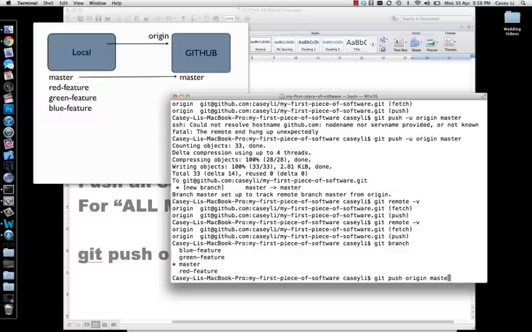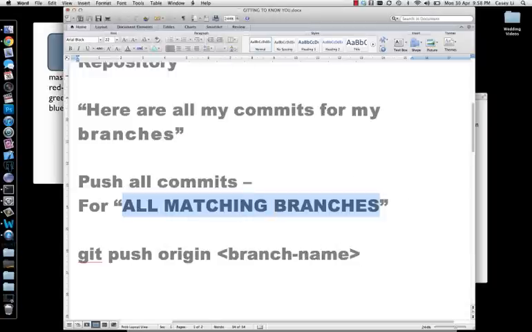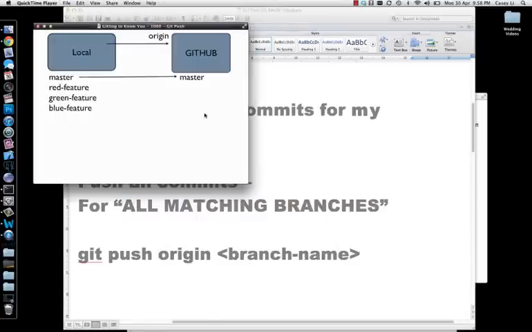Now, because GitHub has a matching branch to my local branch, when I do a git push, master falls into this category of all matching branches. So it's going to update the master branch of GitHub, and we'll show you that right now.